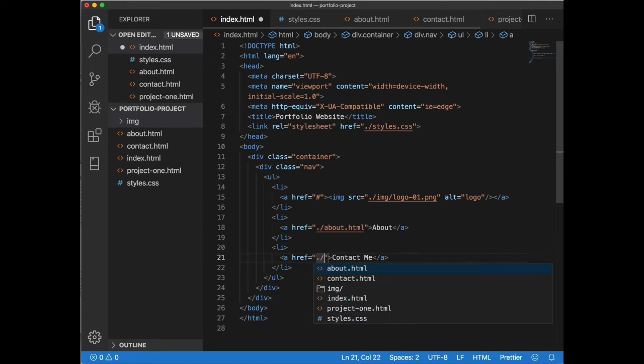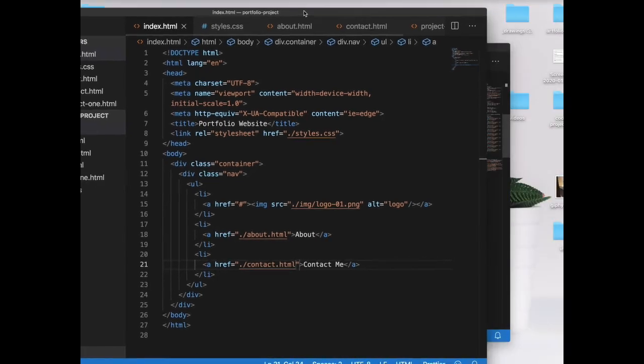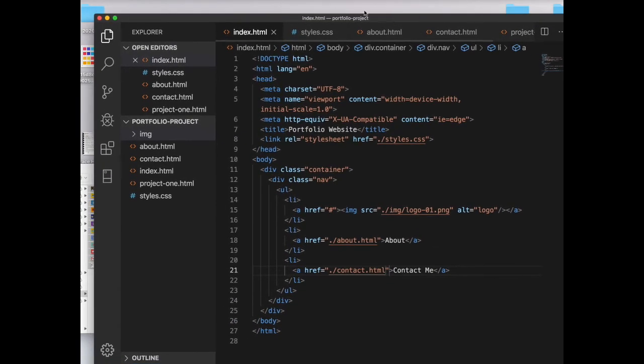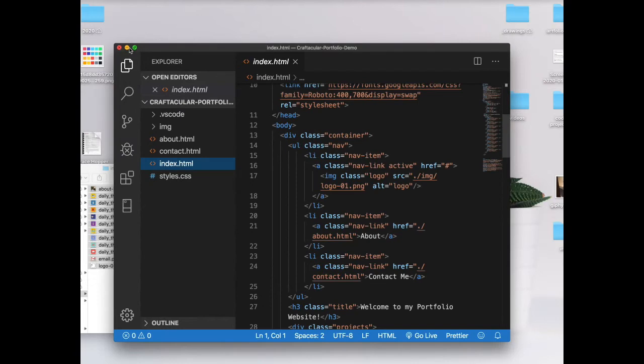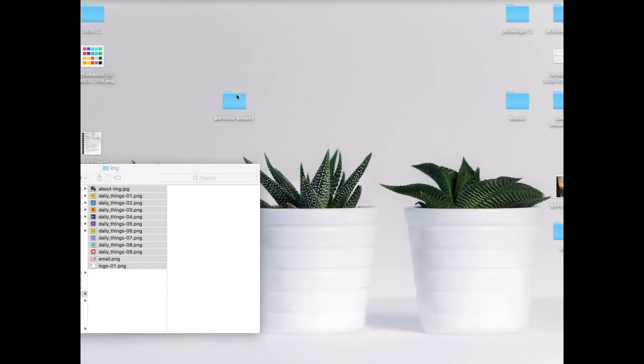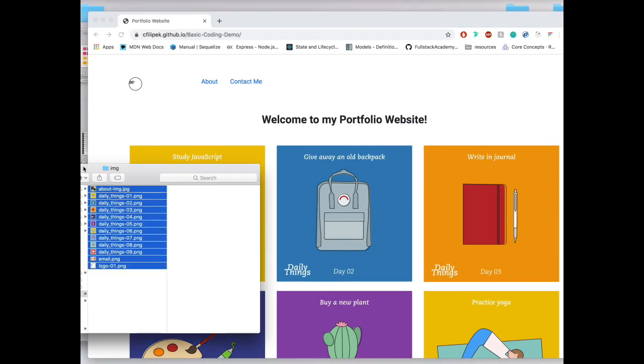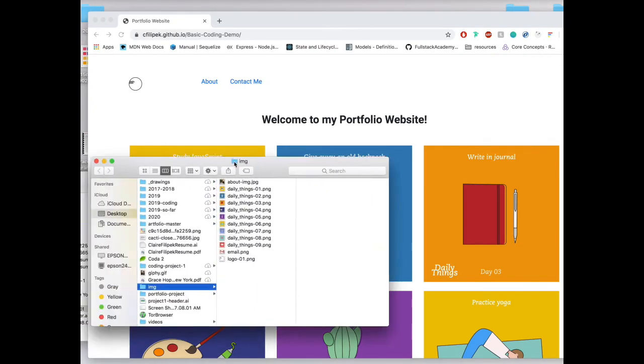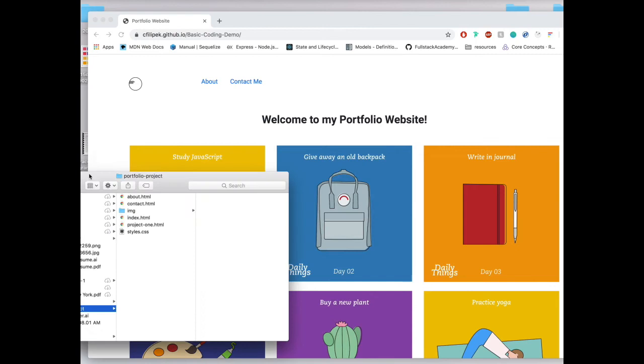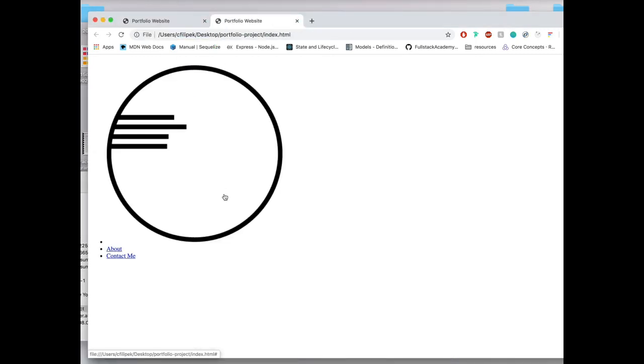And then this is going to contact. Beautiful. Okay, let's check out, if I remember correctly, where our portfolio project is. I'm going to open this in our browser. I don't want the image folder anymore. Here we go. So we're going to pull up our index, and that's what we have so far.